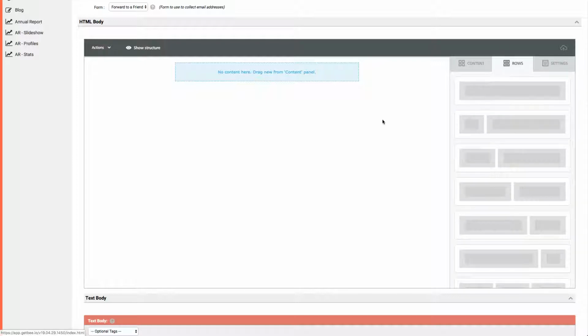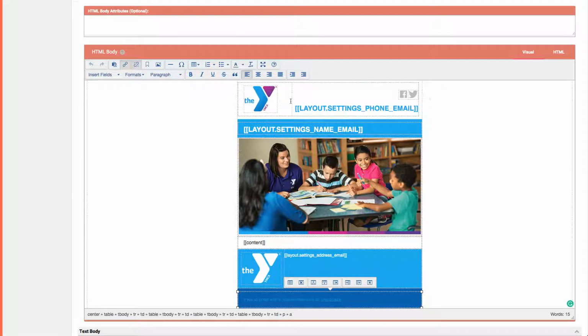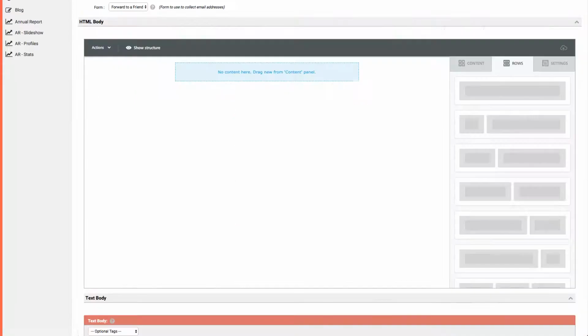So now let's actually get into building out the structure for this. And so first off, we need a row that has a two-column row, one for the logo and one for some of the contact information as well as the social media icons. So I think this row will do just fine. You can see it has a smaller content area for the logo and a larger content area for the actual phone number and the social media links.